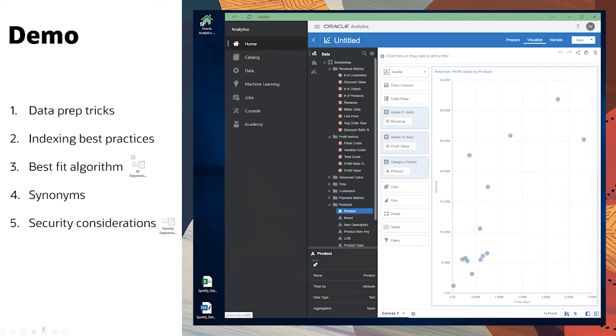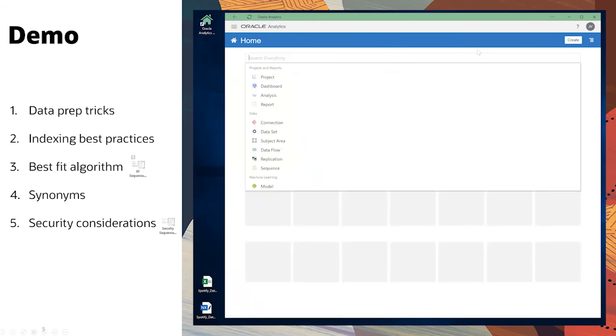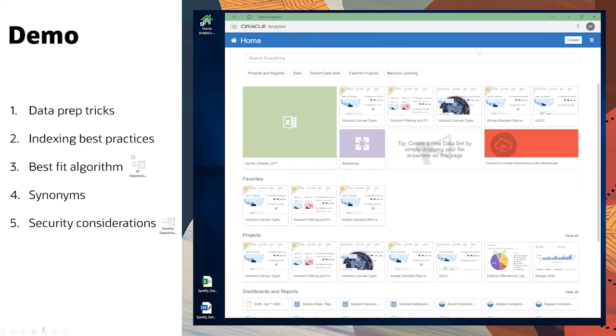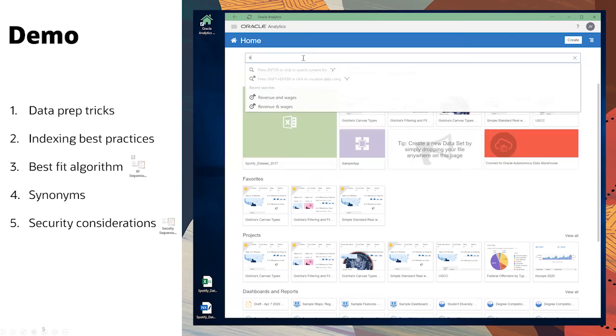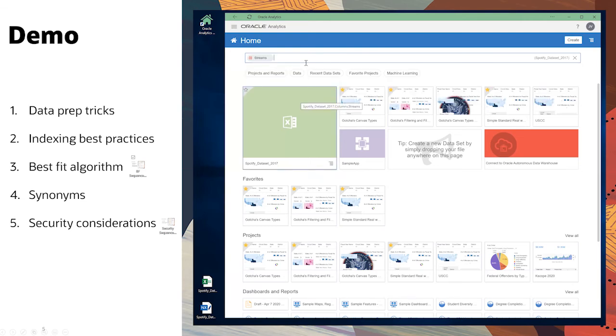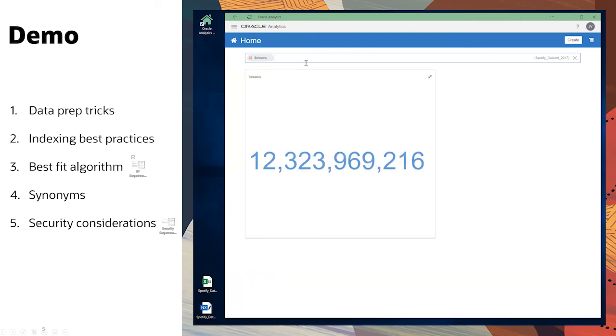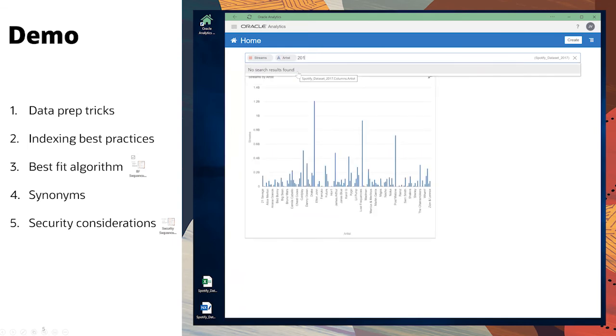So now let's go back to my data set, and hopefully the Spotify data is now available for search. So I can search for number of streams. So we see that it actually loaded my Spotify data set. I can look for streams. I could look for artist. Sorry, artist. I could search for specific year or North America, right?